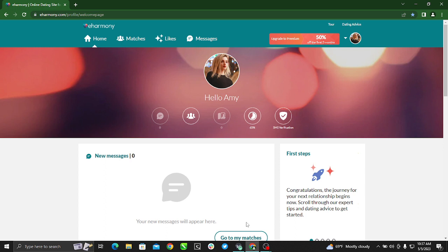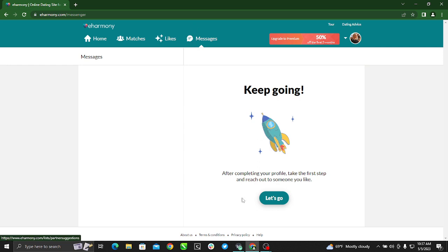So this is it. This is what my home page looks like. And so I want to start a conversation with a match. So here at the top of the screen, you see four options: home, matches, like, messages. So just hit the message tab. So click the message tab and it says, keep going up to complete profile, to accept.